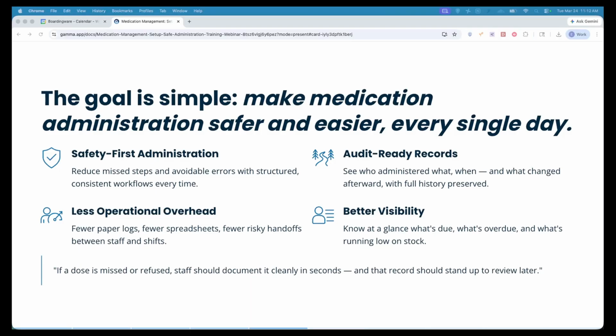At a glance, staff should be able to see what's due, what's overdue, and what's running low. That visibility reduces last-minute surprises and helps schools stay productive.